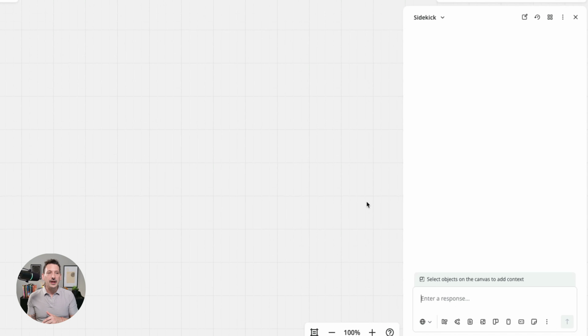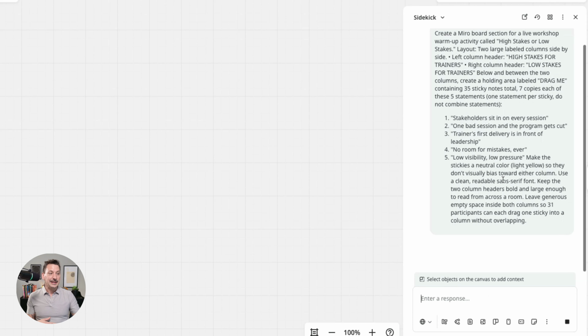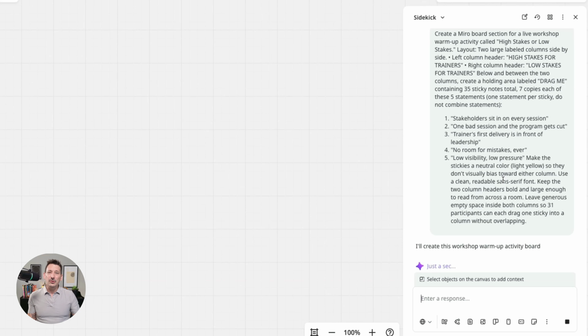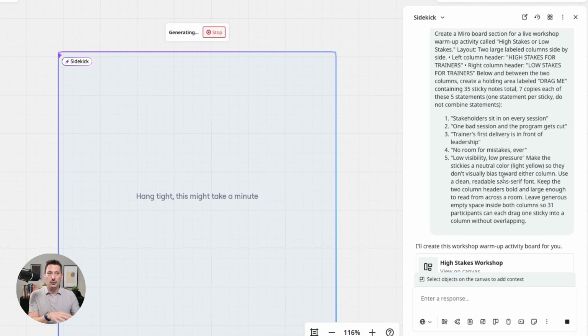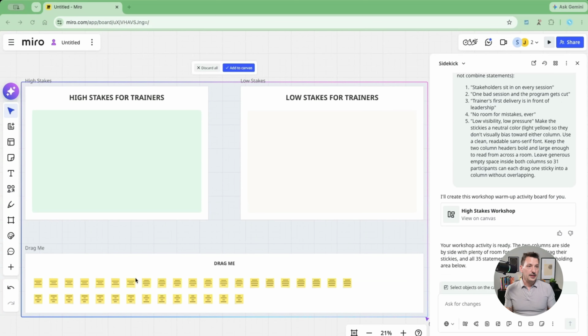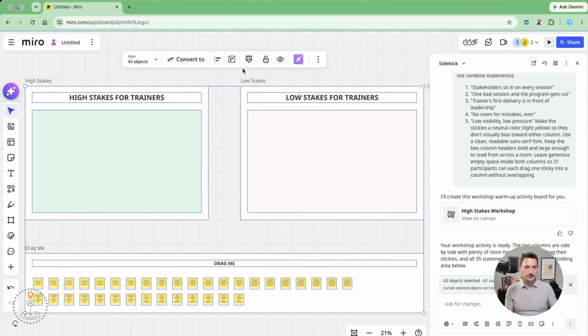So when you pop that in, it opens up the sidekick sidebar, and it will start thinking. This generally takes about 30 to 45 seconds. So I will do some fast forwarding. All right, and that is done. It took about a minute and a half, give or take. You've got the option to discard all or add it to Canvas. I'm gonna go ahead and add it to Canvas.